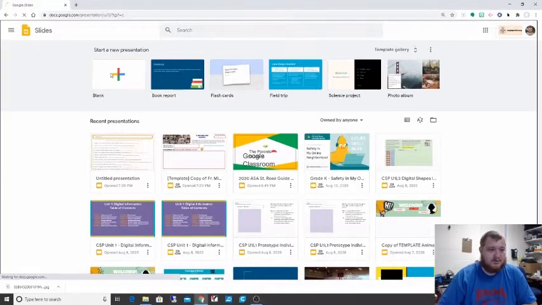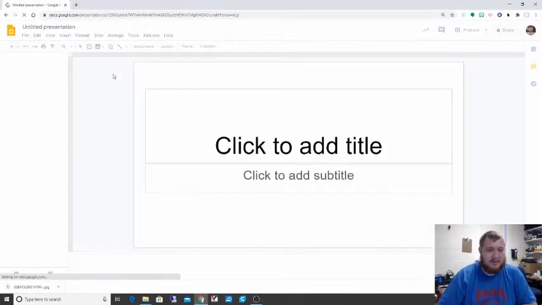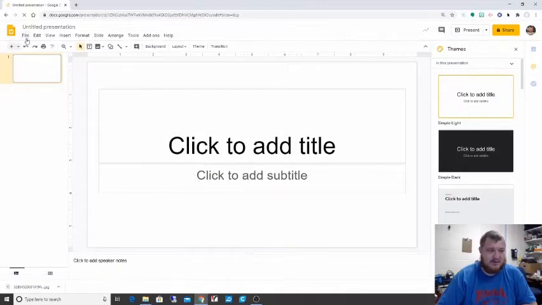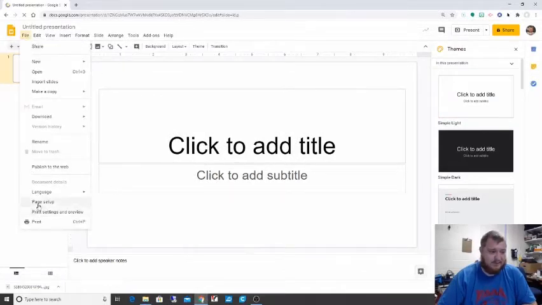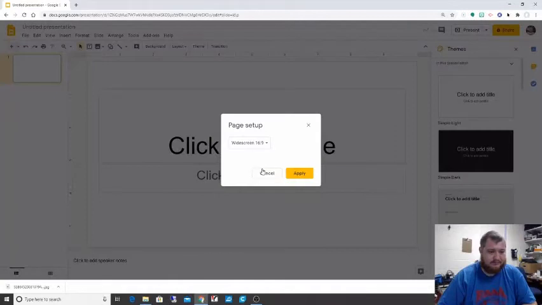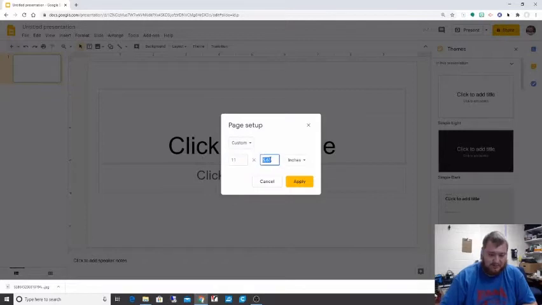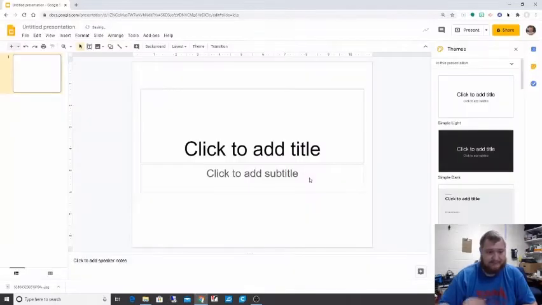So what we'll do is we'll just do a blank document, and the very first thing we want to change is File, Page Setup, go to Custom, 11 by 8.5. And what that does is it's going to fit that image much better.